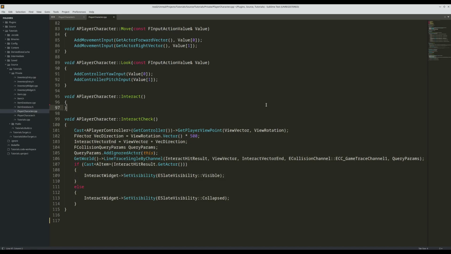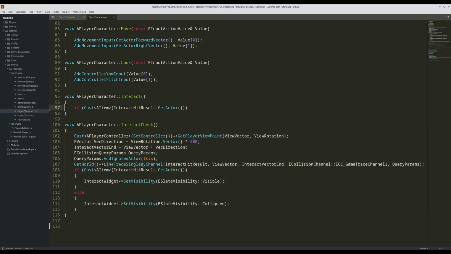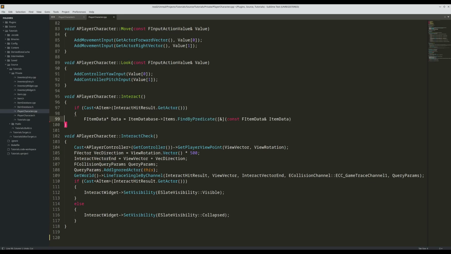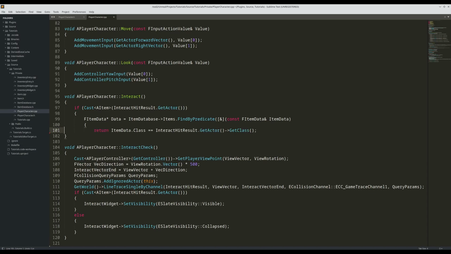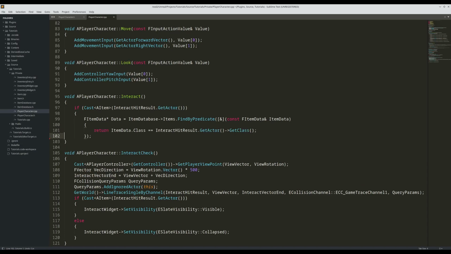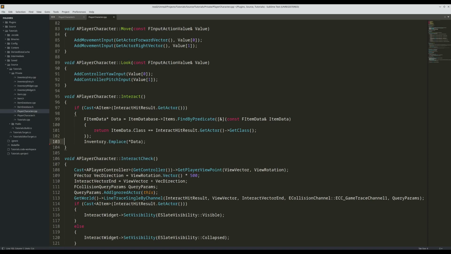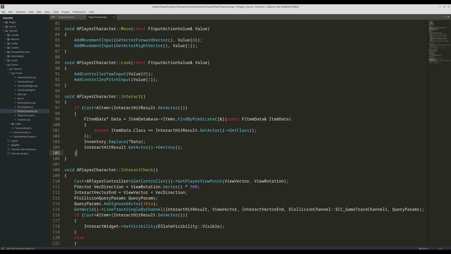In our interact function, let's check if our interact hit result is an item actor. Then let's access our items in our item database and call the FindByPredicate function and pass in a lambda. This lambda will check if the classes match up in the database and the item you just interacted with, and then return the correct item data. And place that data into our inventory, and destroy the actor we just interacted with.